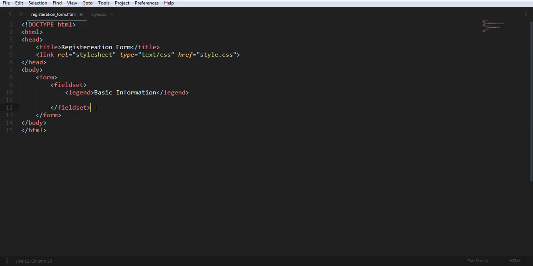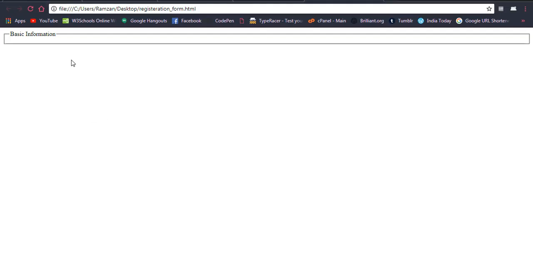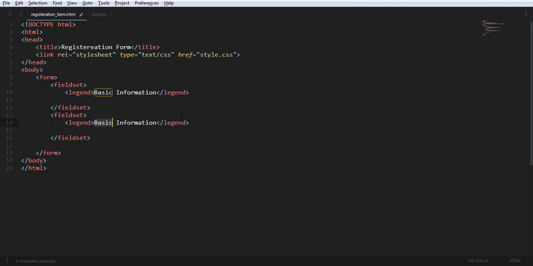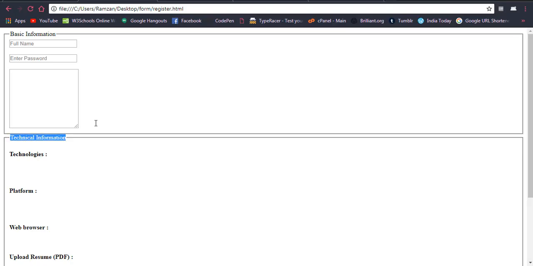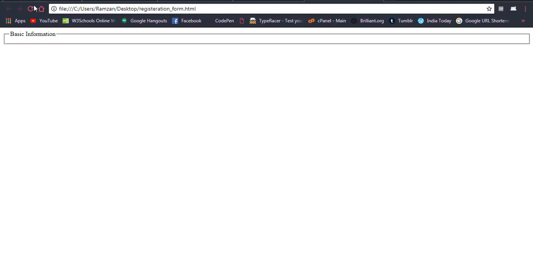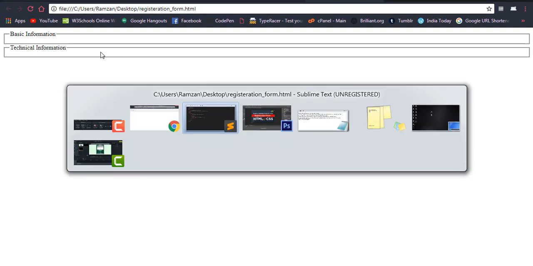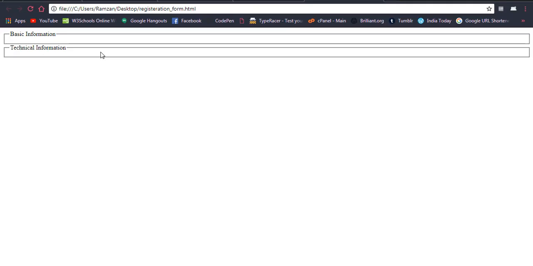And I need one more fieldset, which would be technical information. I think here it is technical information. So let me copy this and paste it over here. And now if you see the output screen, you would see something like this, technical information and basic information. Now we shall put the elements one after the other.